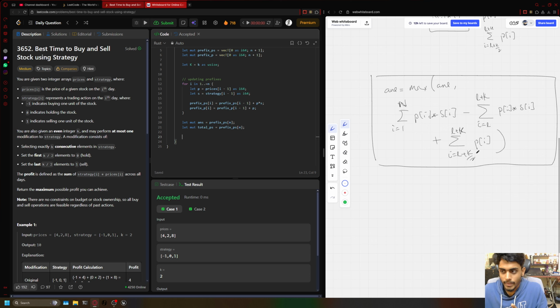Cool. Now I'll initialize one more variable for my l. Let l, this needs to be mutable, so l starting from 0. And I'll create one more variable which stores k by 2, so k by 2 as usize. Cool. Now I'll be sliding my window, so for L plus K less than or equal to N.